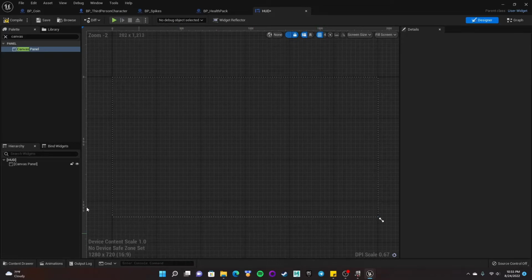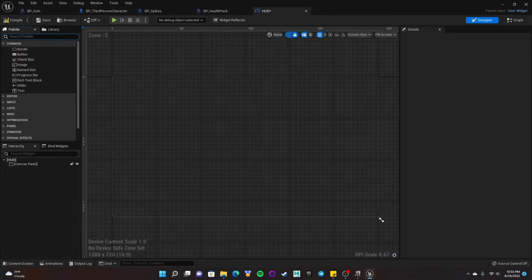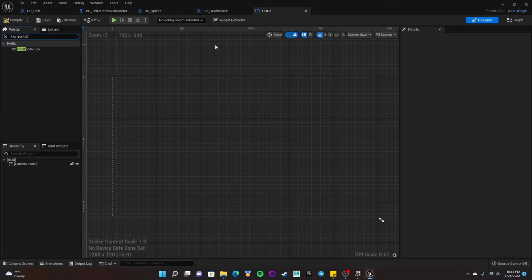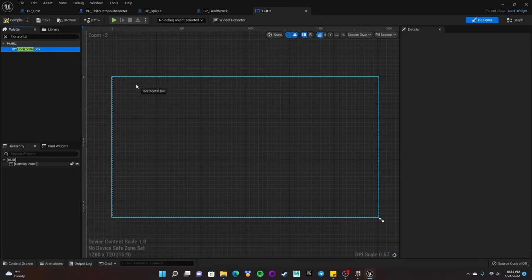So that's all fine. I have my canvas panel. And then in the palette as well, I'm going to search for a horizontal box. Horizontal box. I'll drag that out. And again, this is my screen space. So anything I want to add actually has to go into this canvas panel. You see, I can't drop it here, but I can here.